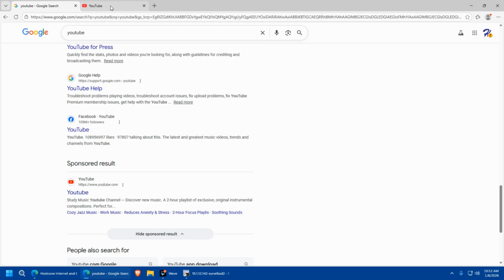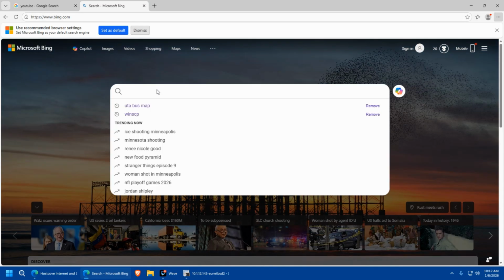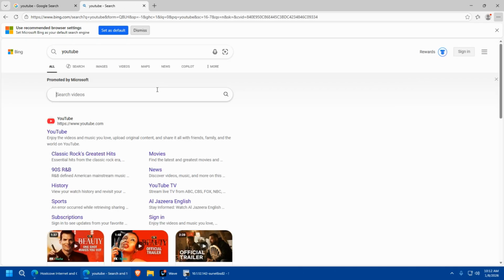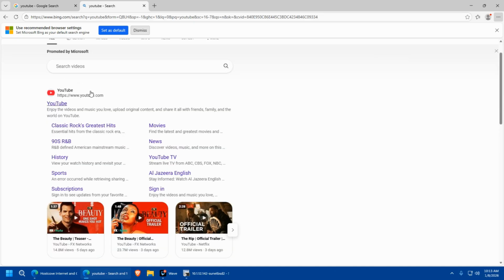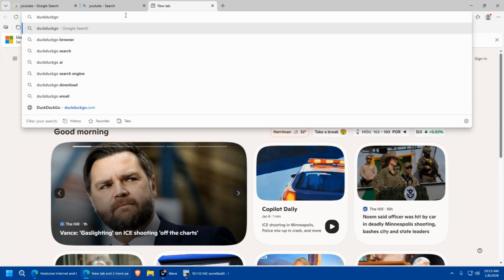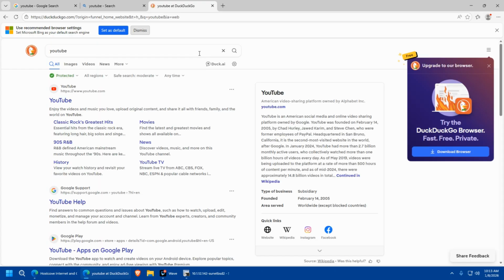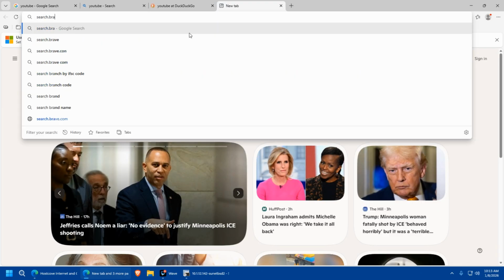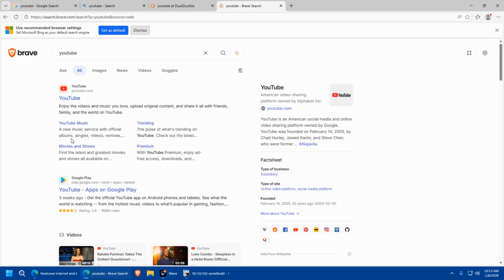Let's look at a different search engine. In this case, we're going to go to Bing, and we're going to put in the same search term, YouTube. Okay. We see the same menu that we saw before, which means that YouTube is sponsoring Bing with this selection. Let's try a different search engine. Let's try DuckDuckGo. And let's type in YouTube. We see the same selection. Let's go to search.brave.com. YouTube. Same thing here.